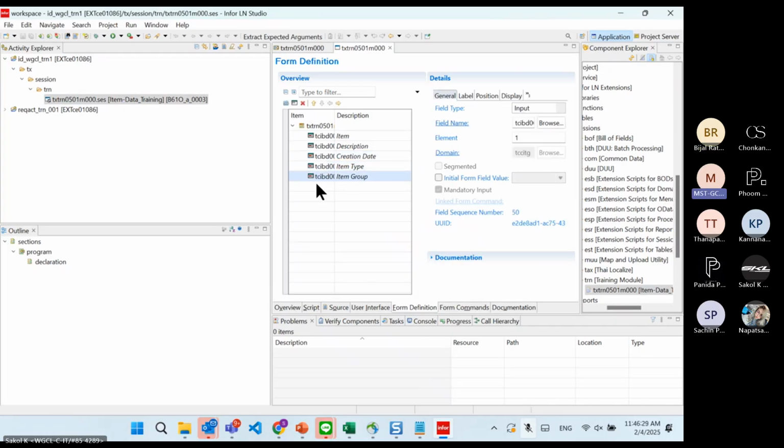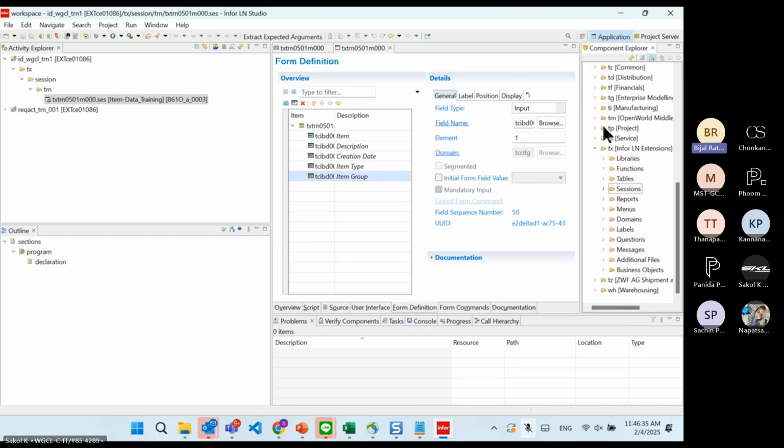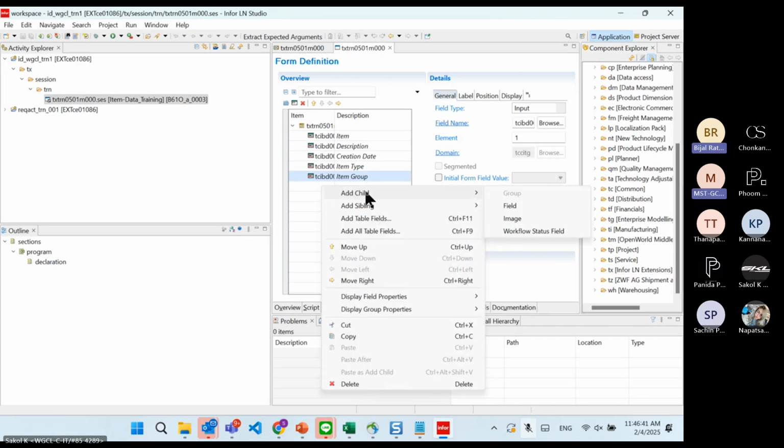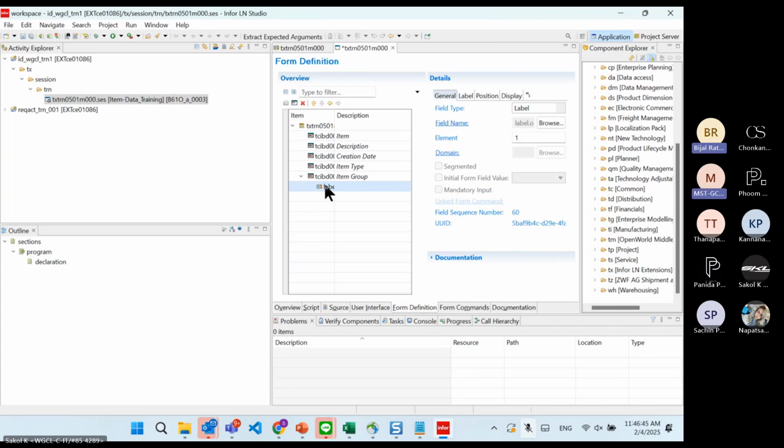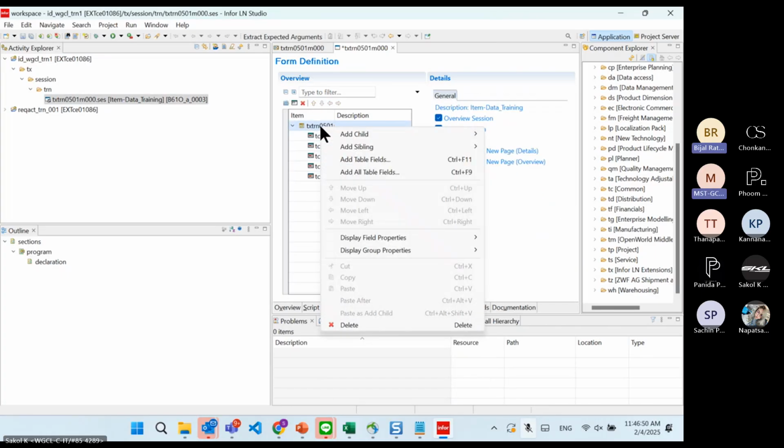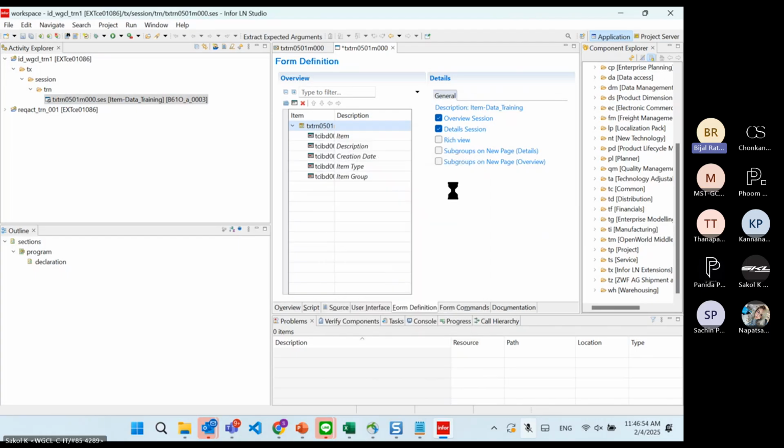No, not from here. What you need to do is click on that. No, 1 minute. Delete this. And here? Yeah. Add table fields. There will be a table which will pop up on the right hand side. Yeah, correct.